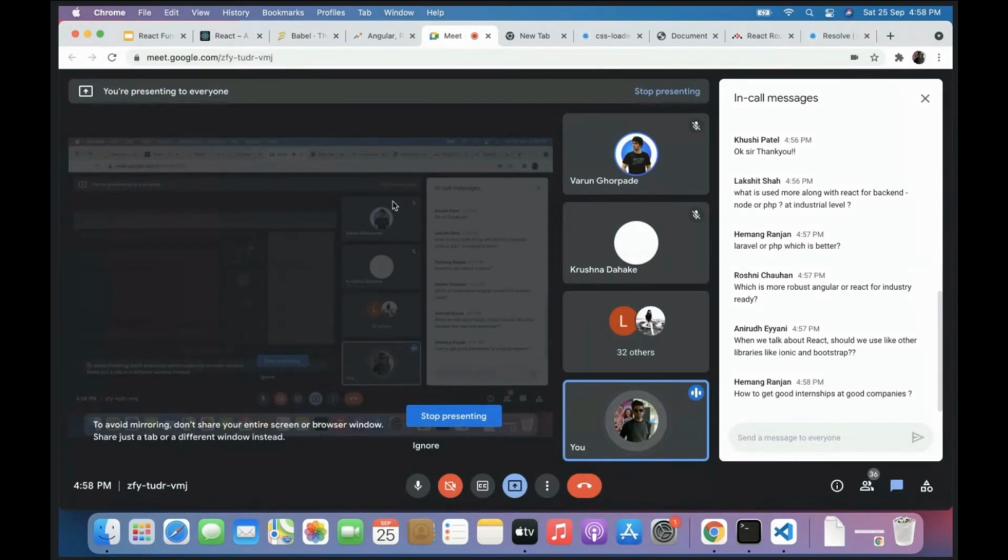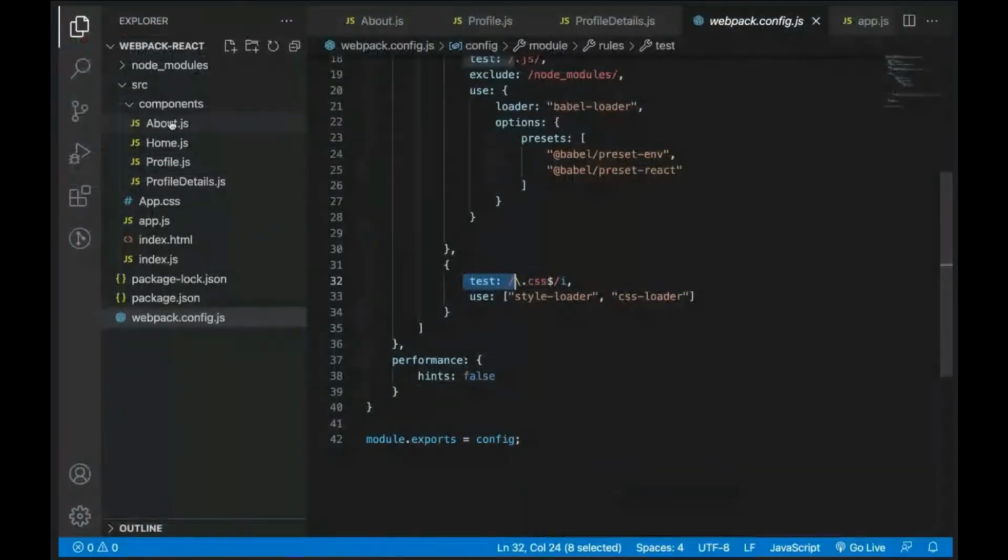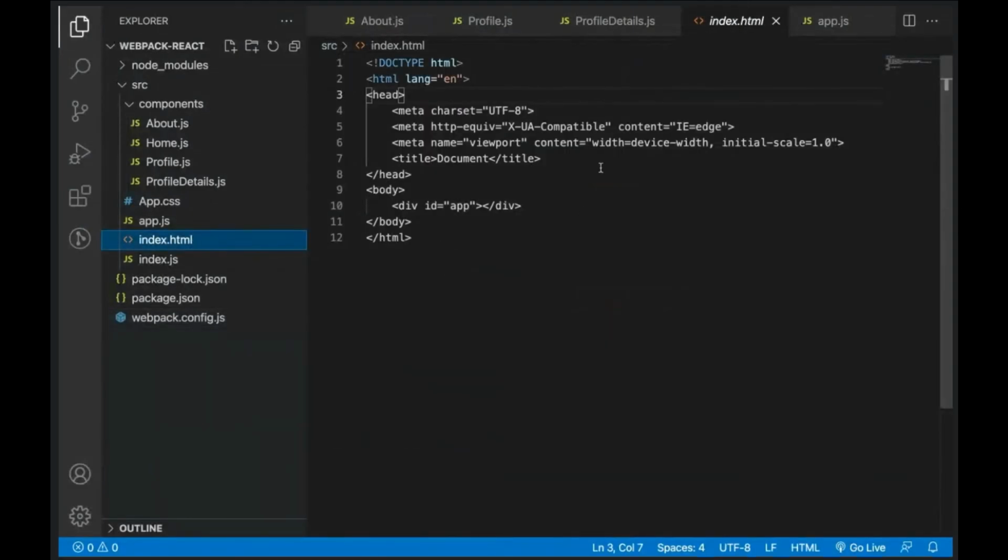When we talk about React, should we use other libraries like Ionic and Bootstrap? Yeah, definitely. You can use Bootstrap to simplify your work. You can use CDN Bootstrap. You can add Bootstrap in the HTML file. We have an HTML file over here, and you can simply plug your Bootstrap CDN within this file.